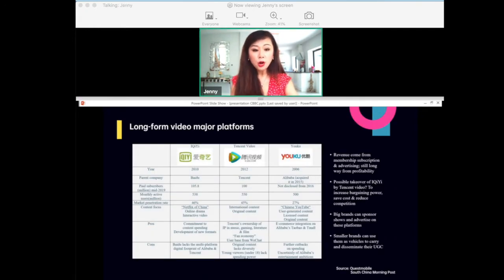So here are the top 3 players of the long-form video platform category. iQIYI and Tencent Video are neck and neck, occupying the top two places. Youku is trailing behind, but still has a significant market share. These platforms are backed by the 3 biggest tech giants in China: Baidu, Alibaba, and Tencent, also known as the famous BAT. iQIYI and Tencent Video are the 2 largest subscription-based streaming video platforms in China.